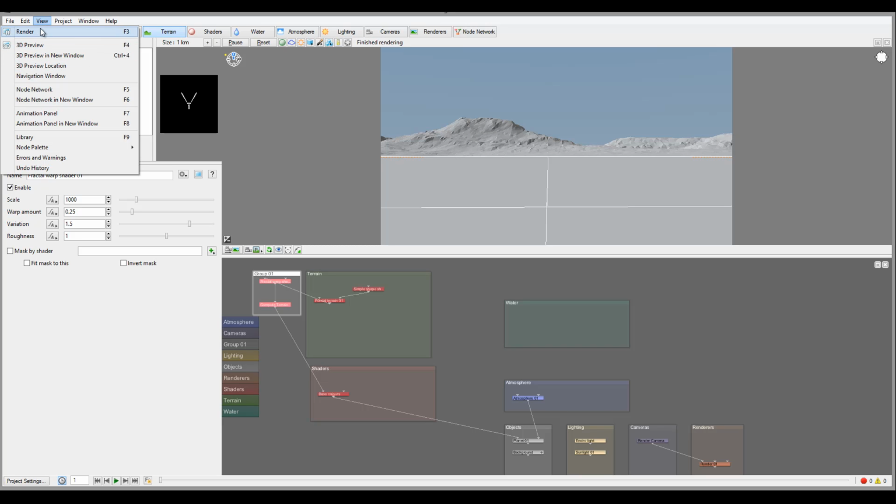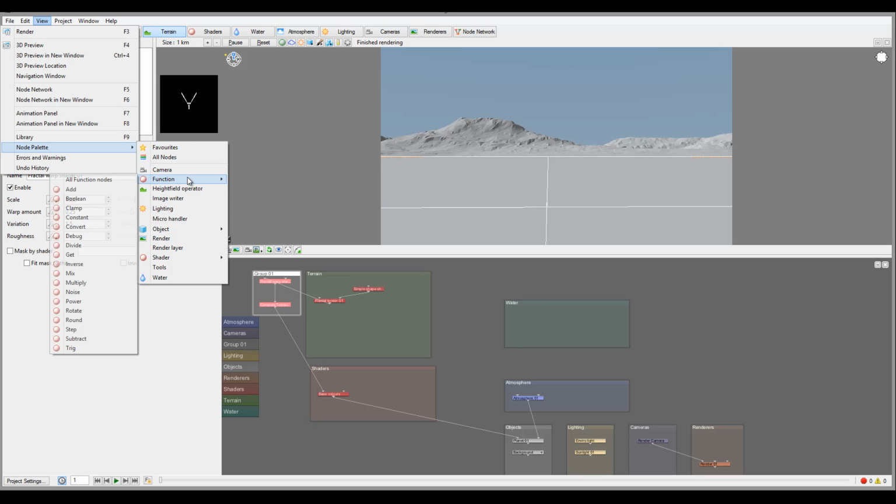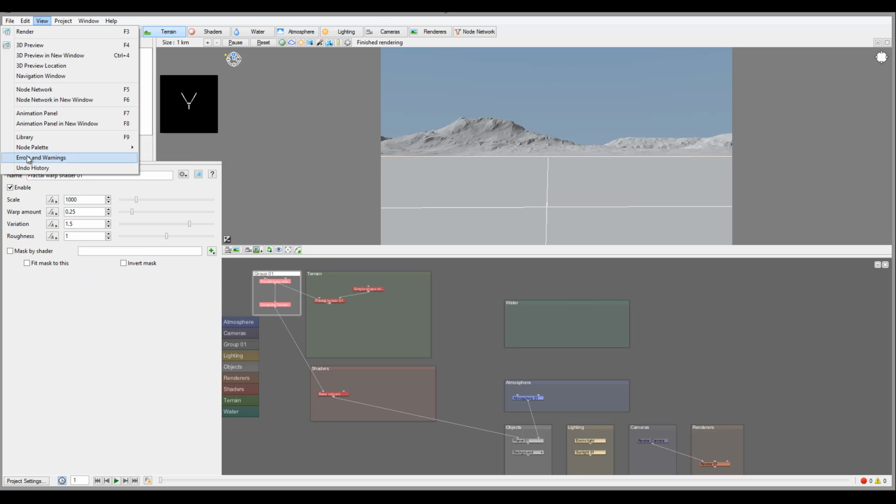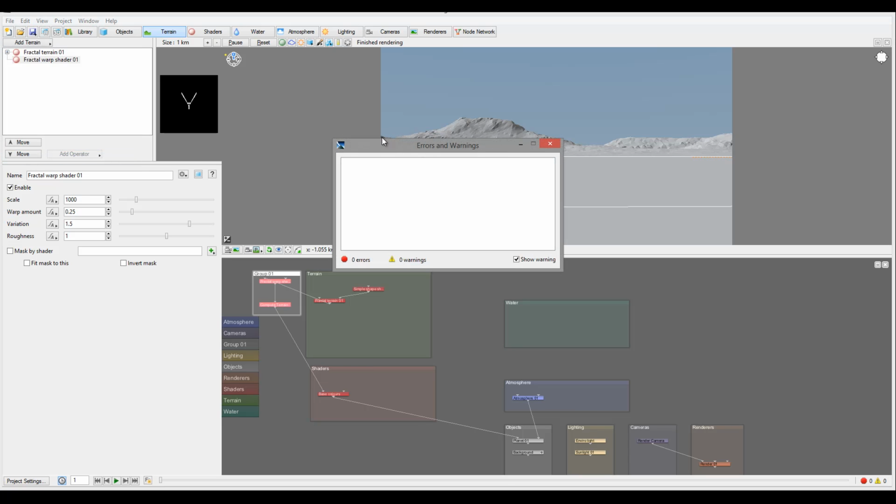We also have our Render, 3D Preview, Node Network, and Animations. We also have the Library that I opened previously. We have our Node Palette, which allows us to access the same functionality, or in some cases go directly to specific functions and create them. We also have our Error and Warning pop-up, which displays some messages in the bottom right corner.